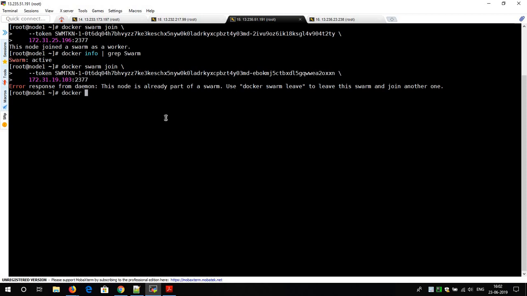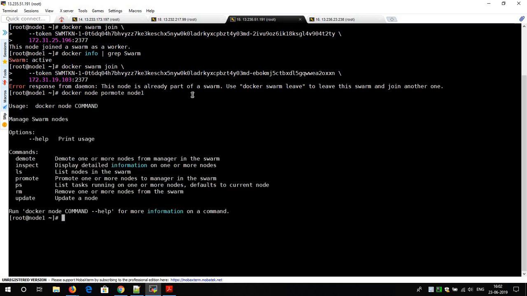So what is the promotion command? Docker node promote. We want to promote our node 1. Okay. So I will run docker node promote node 1. Docker node is the command, and I want to promote this node 1 server. So I will run this command. See what error I am getting. Oh, see, the promote spelling is a mistake. Sorry, it should be promote.